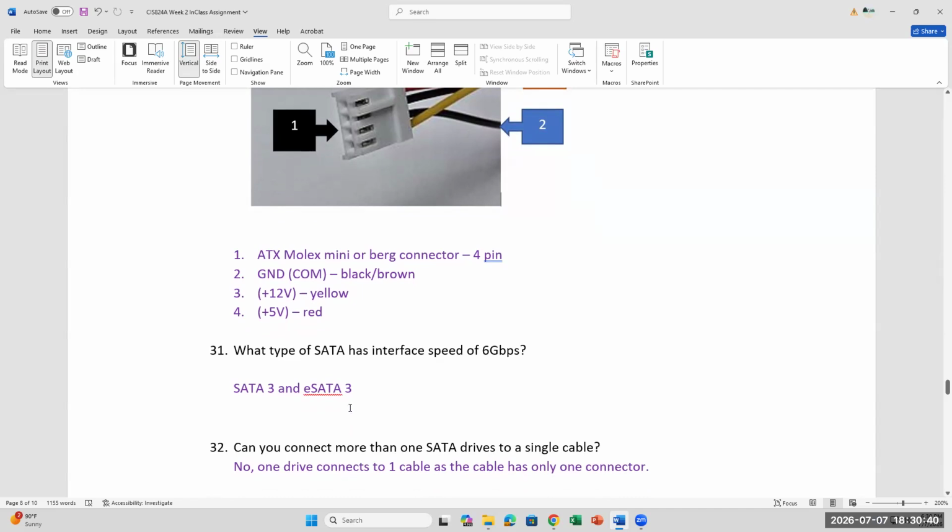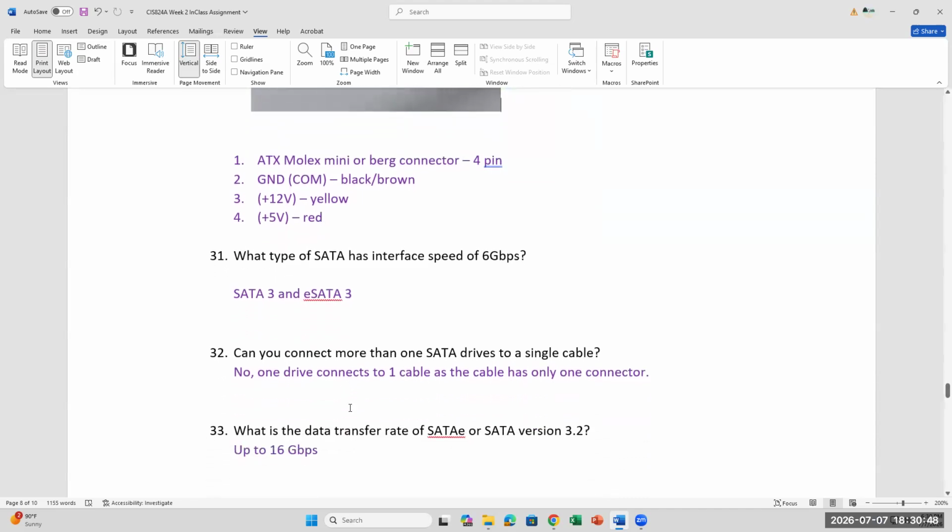Your SATA 3 or your eSATA, it's 6 gigabit per second. That's the speed. So how many drives can you connect to one cable? One cable, one drive for SATA. Just like the M2, right? One slot, one solid state drive. Unlike SCSI, you cannot daisy chain it. It doesn't work that way. So if you have 2 drives, 2 cables, two connections to the motherboard. So you can only use 1 cable for a single drive.